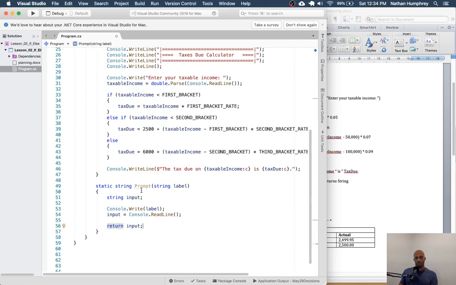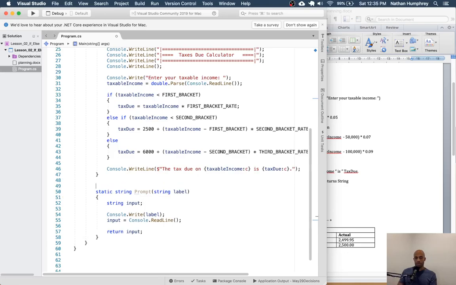Okay, and so the red squiggly line goes away, and now we have a method. And that's it. So we've declared our prompt method. We haven't called it. We're not using it, so nothing is going to happen, but it's fine. It's just kind of sitting there available for use if and when we decide we want to put it into use.